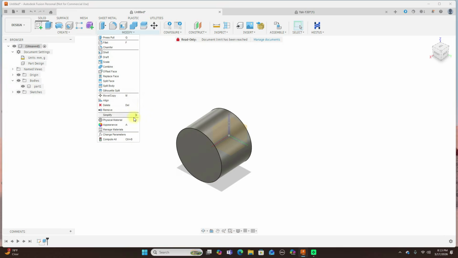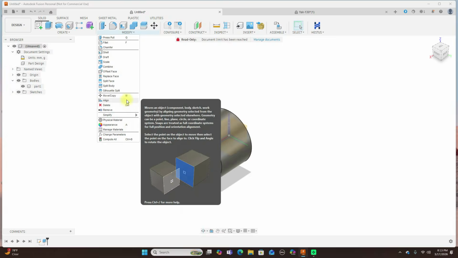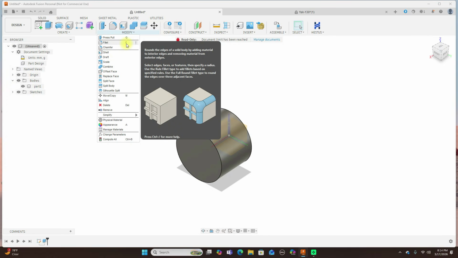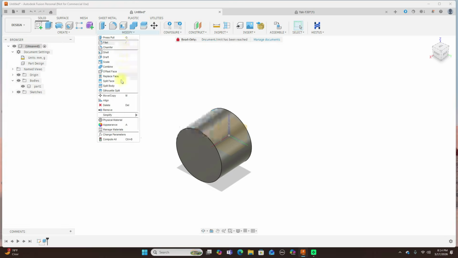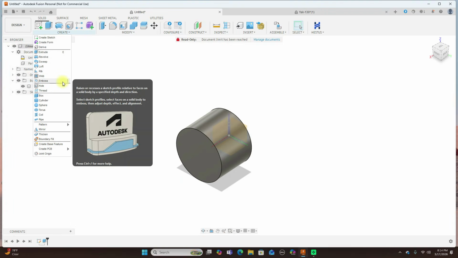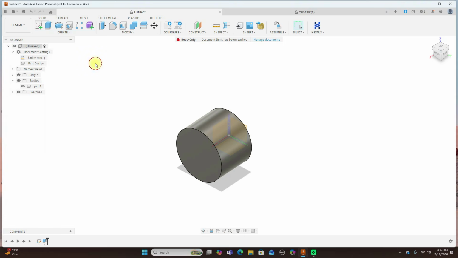But we have shortcut keys for appearance is A, move is M, delete, and F is fillet. So you have shortcut keys for these, and you want to learn how to use those. And again, over here we've got E for extrude, H for hole. So learning how to use those shortcut keys is a really good tip too.